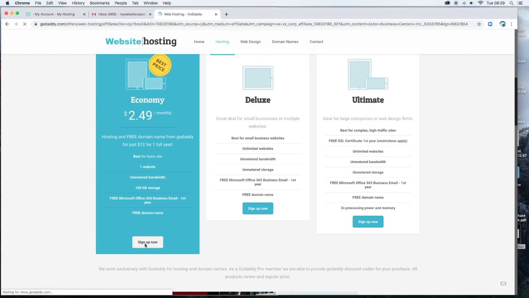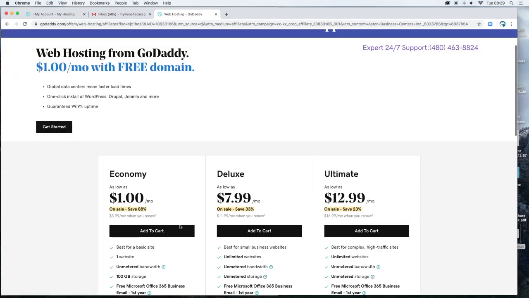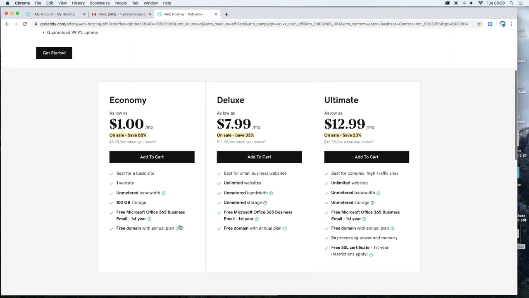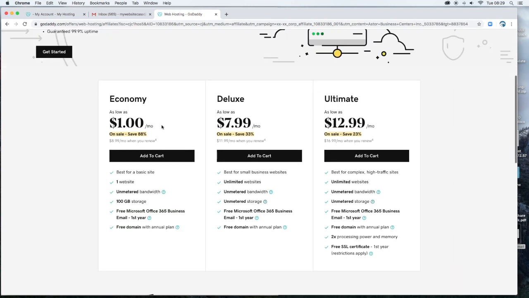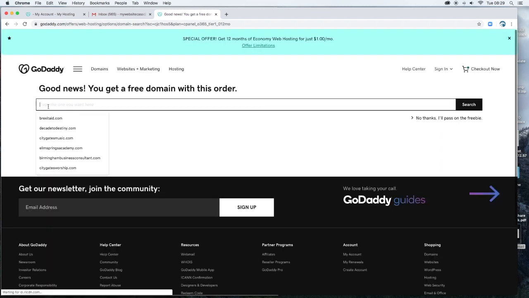When you click on sign up now, it will take you to the GoDaddy landing page, and it will have the specific prices that are on offer at the moment. As I said, right now it's $1 per month. You'll click on add to cart under economy. When you click on add to cart, a screen is going to come up and it's going to offer you your free domain name.